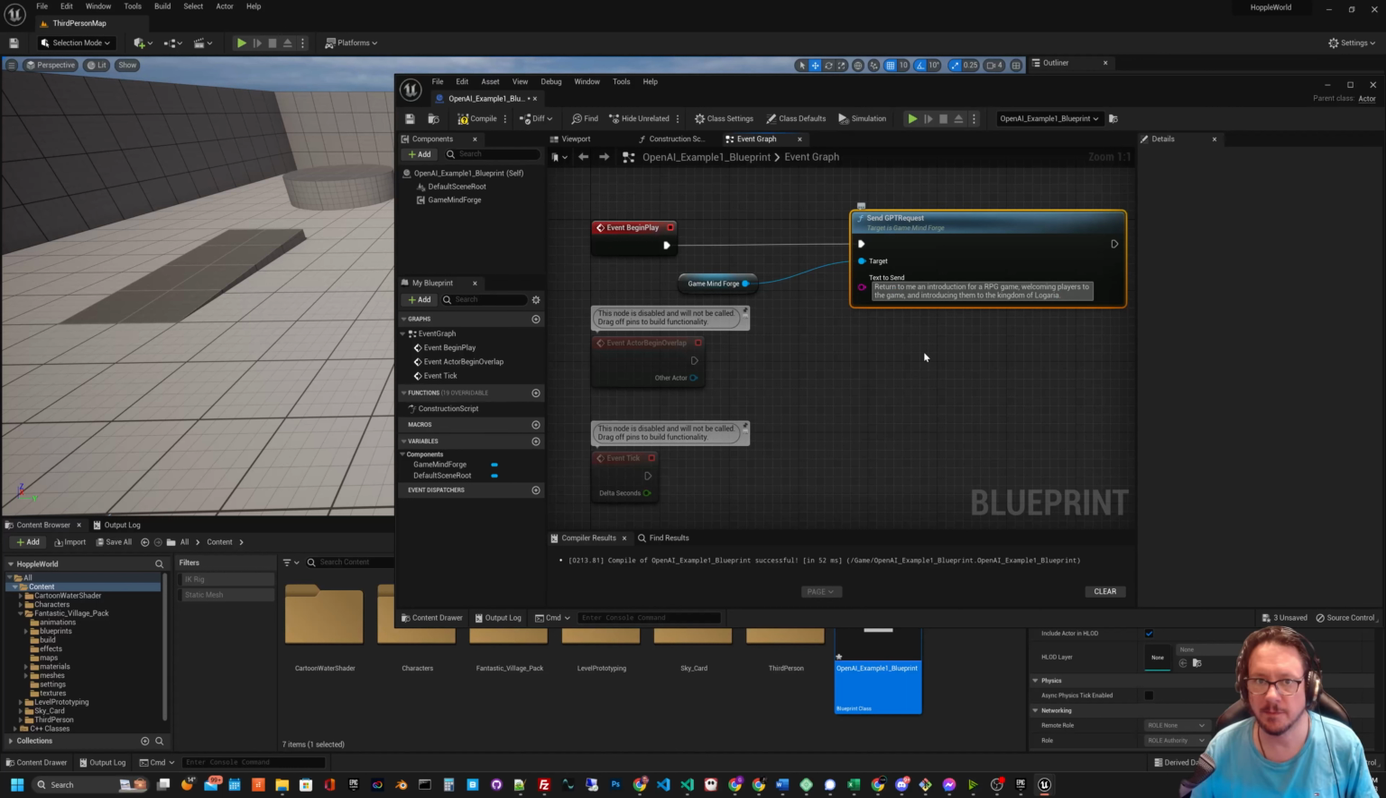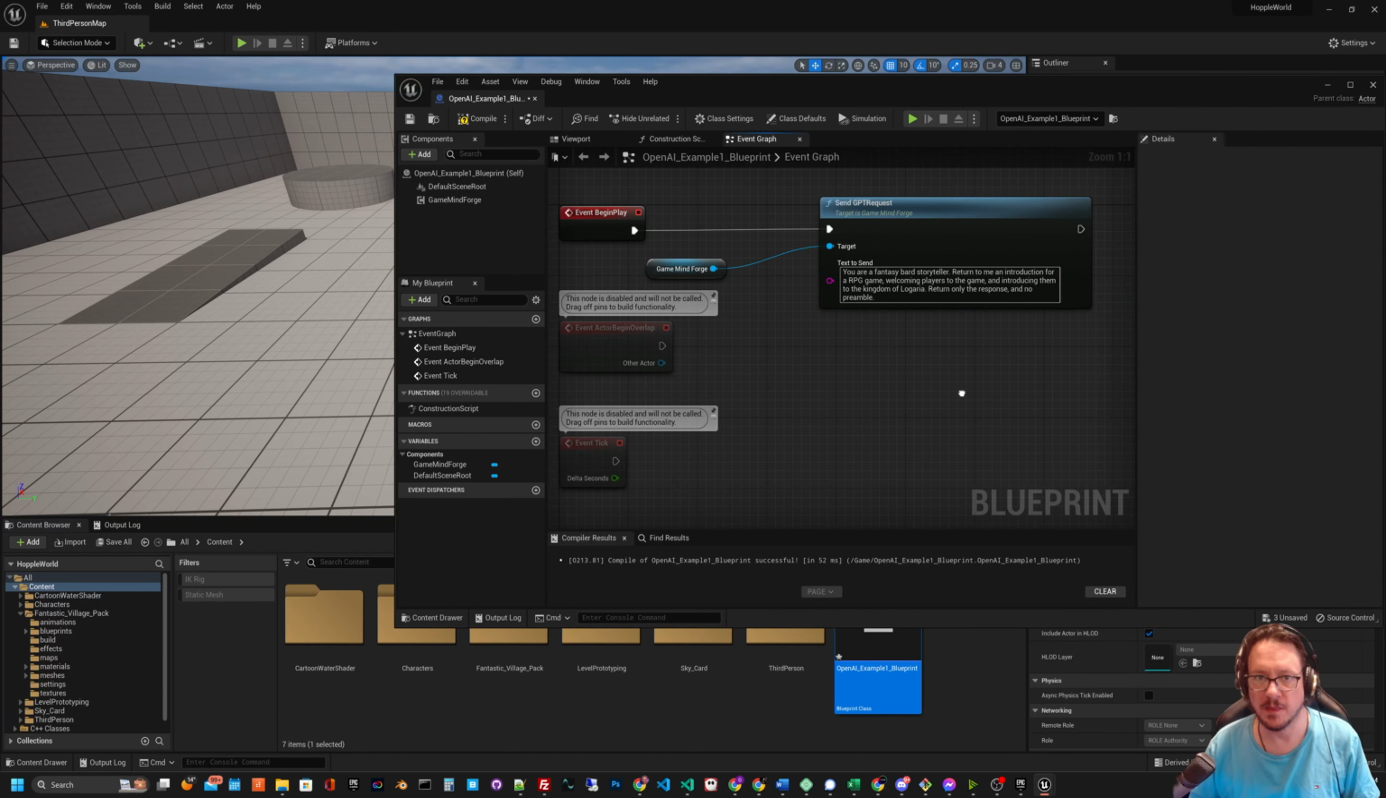I'm going to add something to the beginning of this: You are a fantasy bard, storyteller. Then I'm going to say return only the response and no preamble, because sometimes OpenAI likes to say some example text like, for your bard will be, and then it includes that text. So that's what it's going to do.